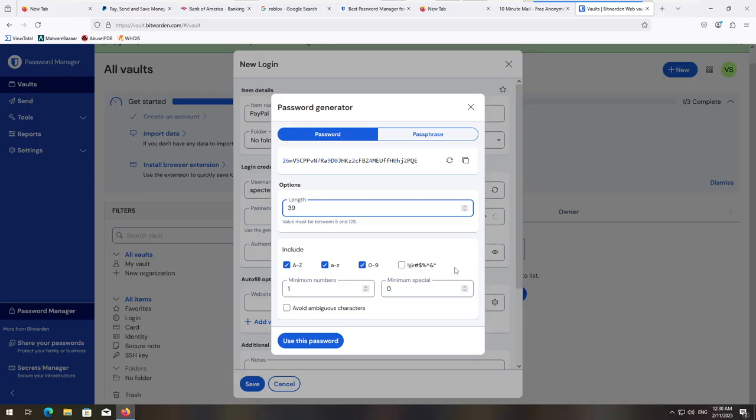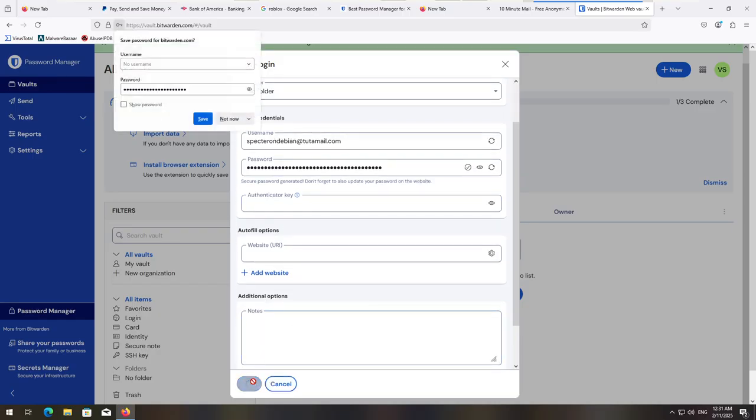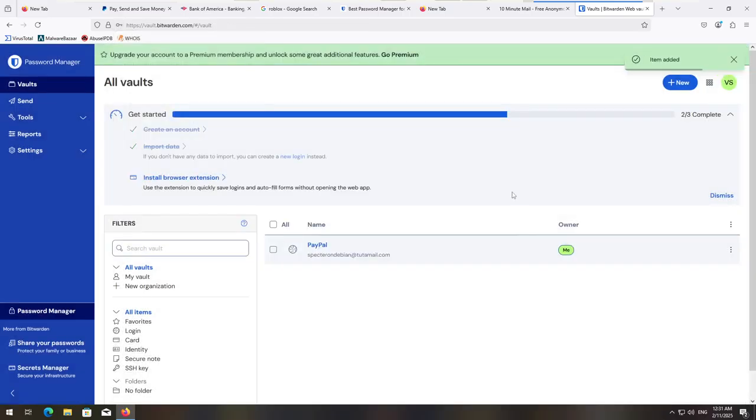And where it says include, check all of these. So A to Z, uppercase, A to Z lowercase, 0 to 9, and then the symbols. Minimum numbers, I would put 3, and minimum special, I would put 3. And then use this password. We're going to do that. And that's it. So you'll click save, and click off of that.